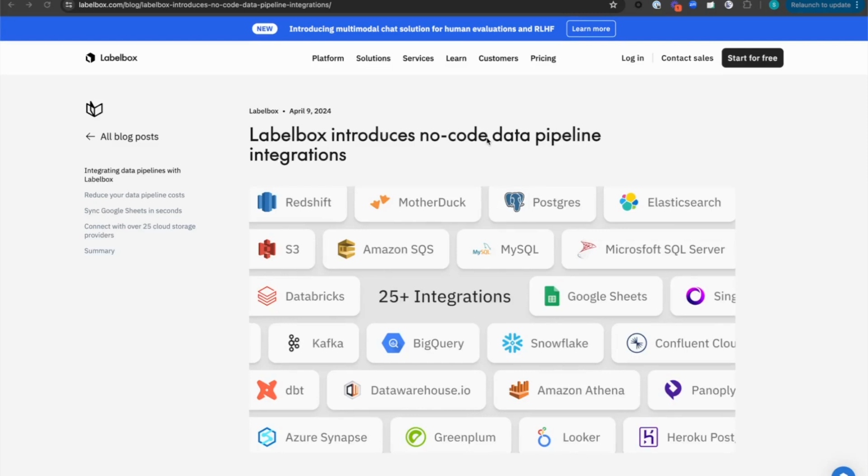Today I'd like to take you through our no-code data pipeline integration, using which you can import data from over 25 sources, including BigQuery, Databricks, Snowflake, Google Sheets, and many more. To achieve this, we have introduced a powerful new feature powered by Census, a third-party service. Let's dive into a quick demo to see how easily you can bring your data into Labelbox from your data warehouse. In this demo, we'll show you how you can import data from Google Sheets into Labelbox.